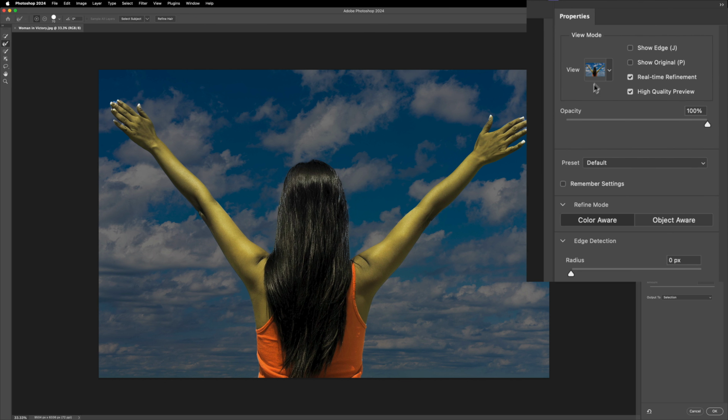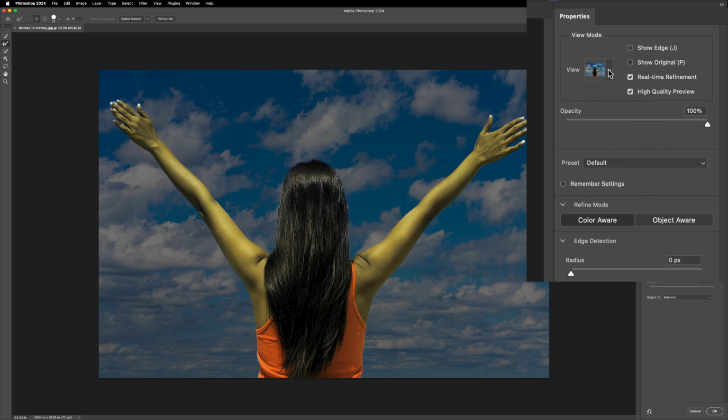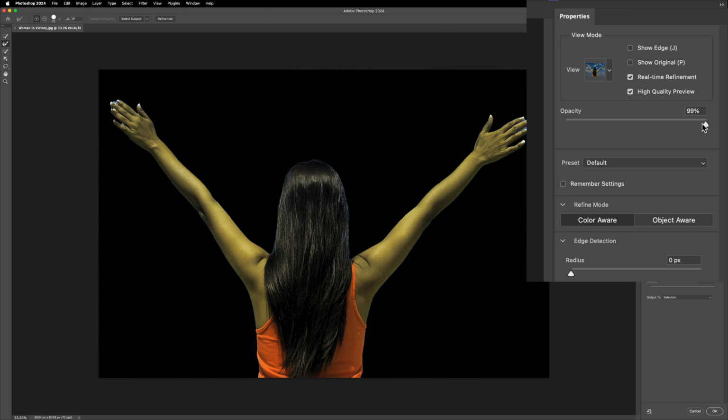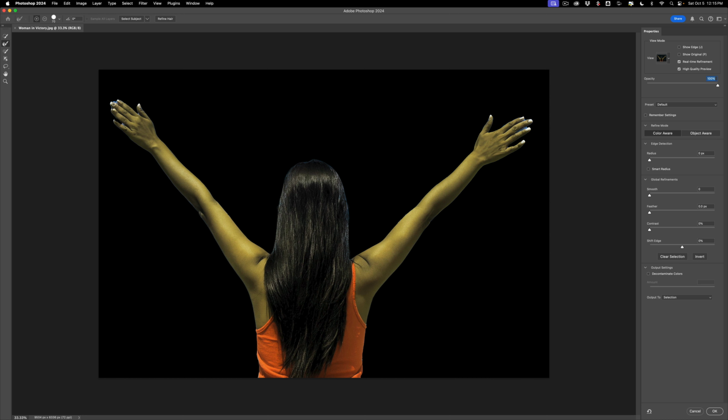And over here on View, I like to use On Black. There's been a bug in Photoshop forever where when you use the On Black view, the opacity, instead of being at 100, is a lot less. And all you need to do to fix it is just jiggle this slider. And now you can see we have 100% opacity, and we could better see where our selection is messed up.